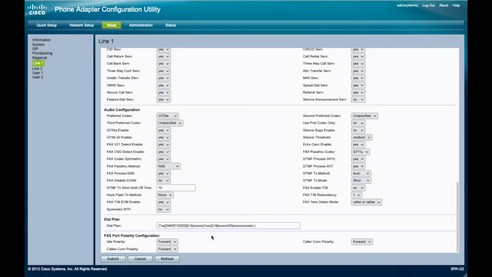The dial plan is also an important part of the configuration on Cisco devices. If you've bought the device from an Australian supplier, the default dial plan should be fine. Now we're ready to submit the changes, and your device should register to the extension.